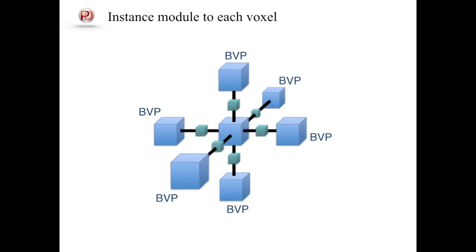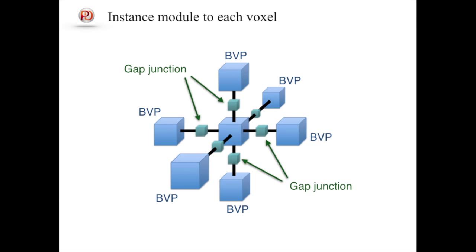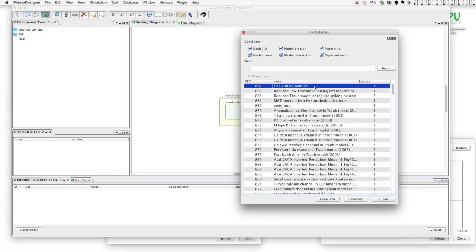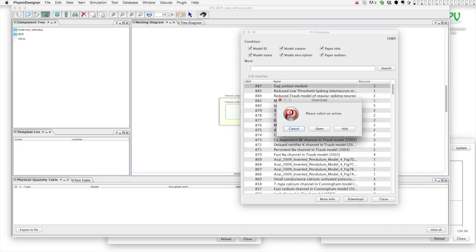2 neighboring voxels, that is, BVP modules, usually have bidirectional connections. To define the connection, it is possible to be mediated by other modules. In this case, 2 BVP modules are connected by a gap junction. Hence, we still need another modeling part representing a gap junction. We can find it in the PH database. Again, click the icon with globe and select gap junction. Please beware that, this time, in a small dialog after clicking download button, select add, not open.